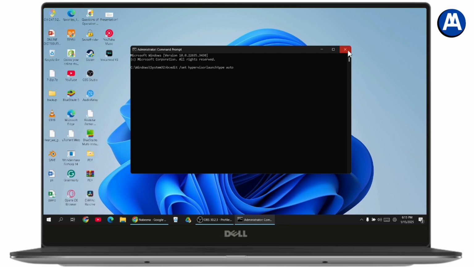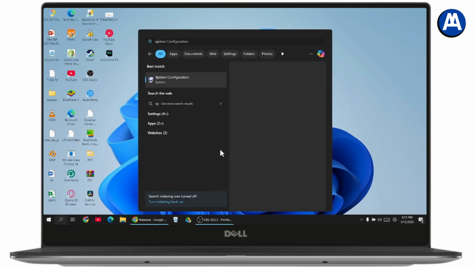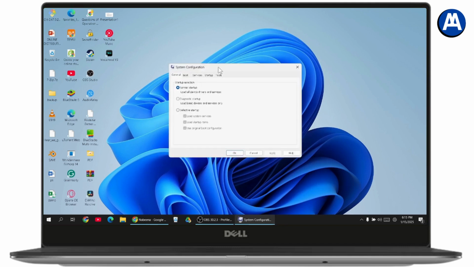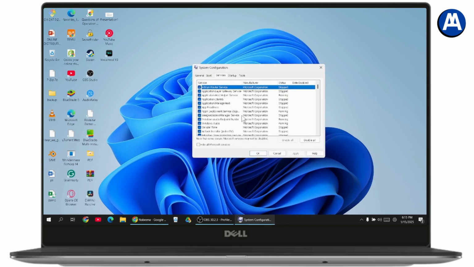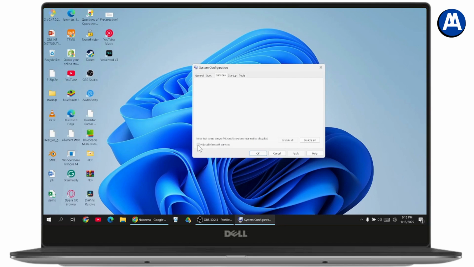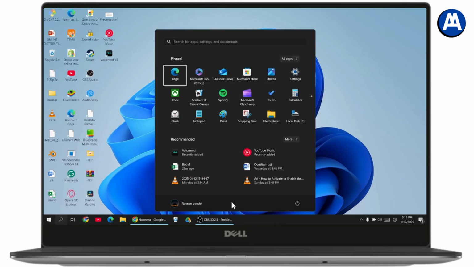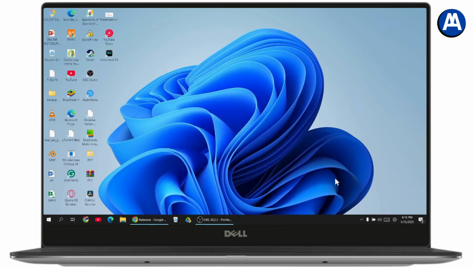Now the other thing you can do is open up your system configuration. Search for system configuration, and you will get a new kind of window. Now you need to go with the services section. Here you need to go with hide all Microsoft services, and you need to enable the service which is your Google Updater. So make sure to enable that service, and then go with apply and OK. And after that, just go and restart your device, and after restarting, try relaunching the game and your problem will be fixed.